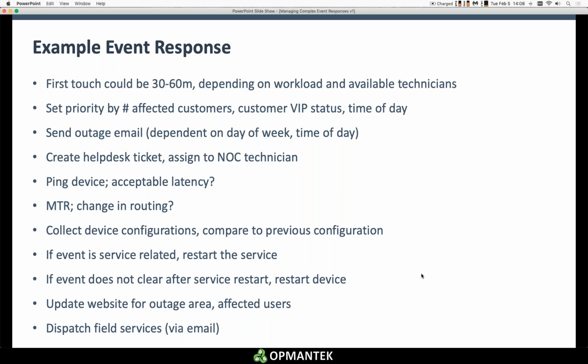They might ping the device, run an MTR, try to determine if there's been a change in routing to or from the device. They might collect some kind of device configurations if it's a networking type device. If the event is service related, so for example, if there's a problem with BGP, they might want to restart the service on the device. If the event doesn't clear after restarting the service, they might restart the device. And of course, both of those steps assume that the device is responding to the command line and that the engineer in question has both the permissions and credentials to be able to log into that device.